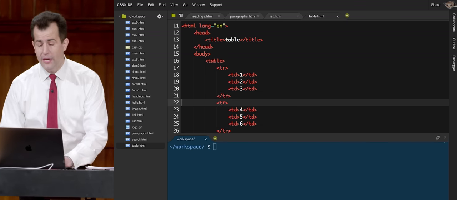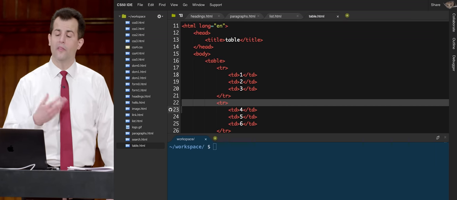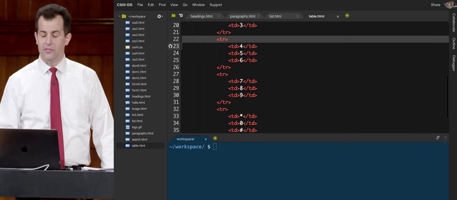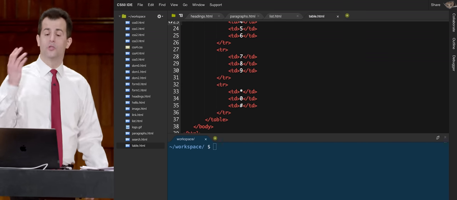And of course, right below that is another TR tag that says, hey, browser, here comes another row, a second row. And that's how we get the 4, 5, and 6. The 7, 8, and 9, and then the star, the 0, and the pound sign. And so the net effect, to be clear, is this.